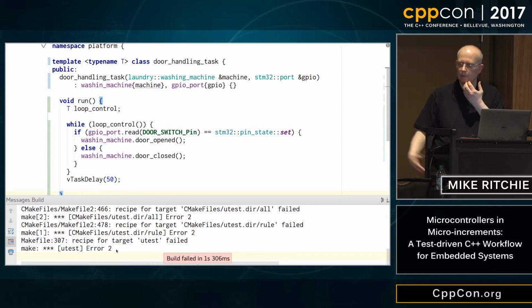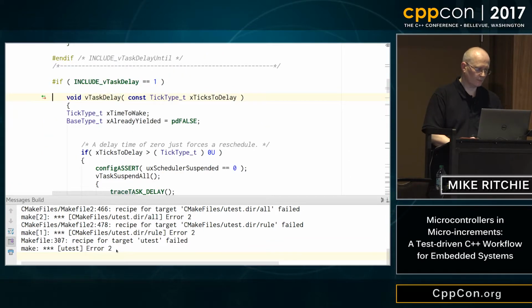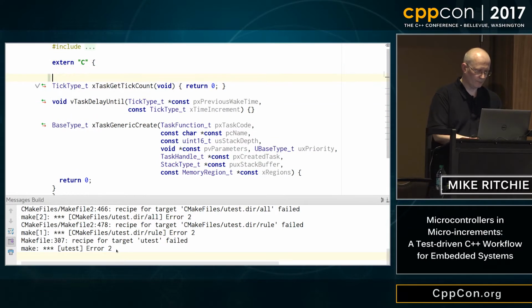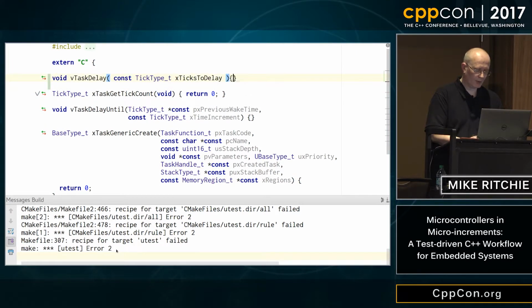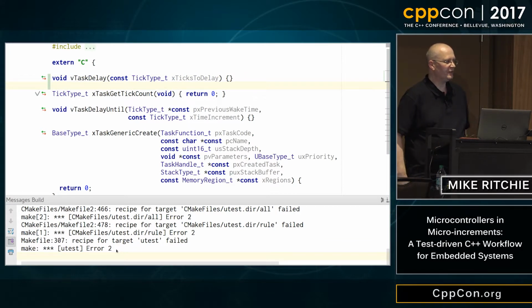Linker error. So I'm using some RTOS API, but that's not linked. So in order to make this compile, I just have to define a stub for that. Now I could make some assertion about that, but what's the point? It's 50. I'm going to assert that 50 is 50. It's just a literal value.